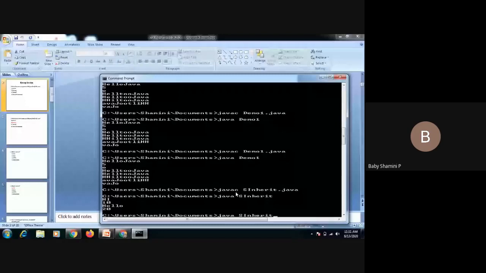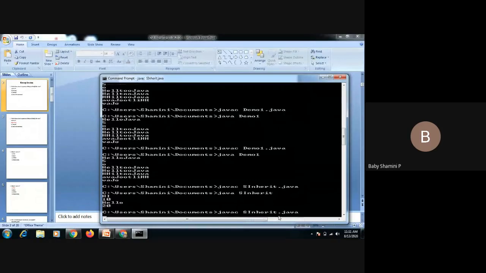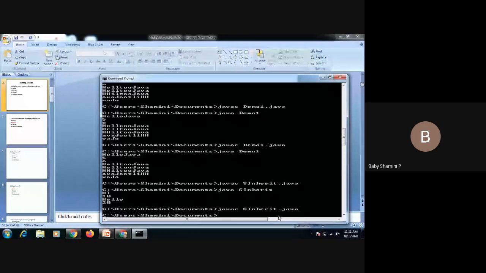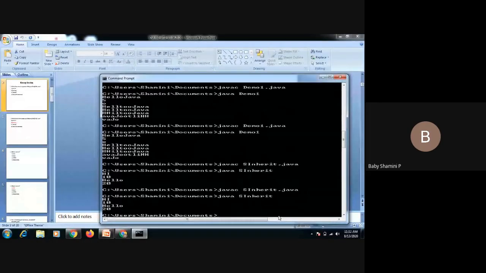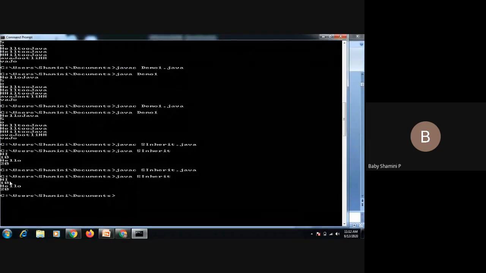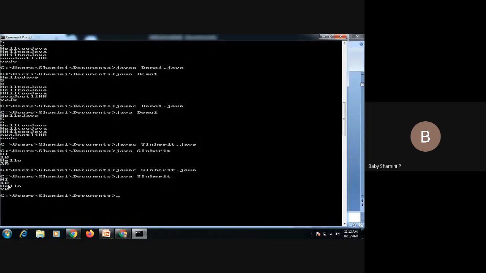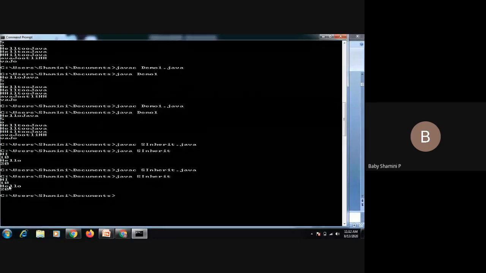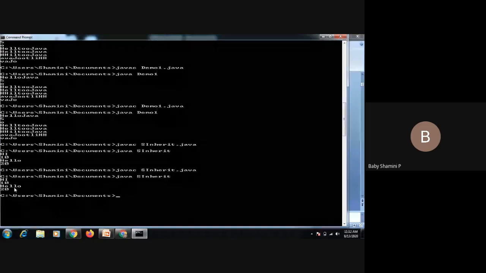So our program is inheritance.java. Next I'm going to compile and run the program: java S inherit. So our answer is "hi". Can you see? Hi, 10. We have first "hi", which is the parent method, and next 10, which is the parent class variable. Next we have the child class method hello, and the child class variable 20.